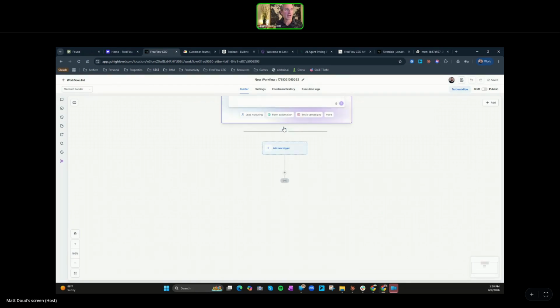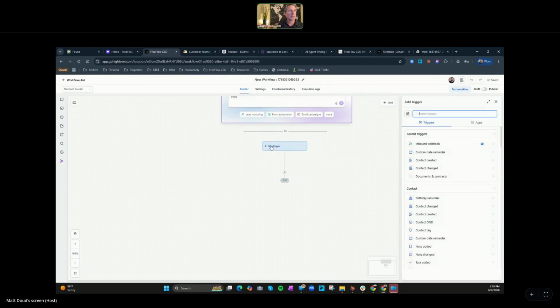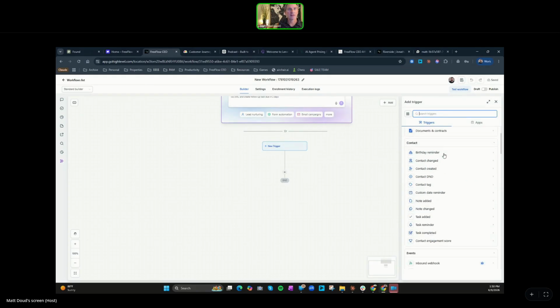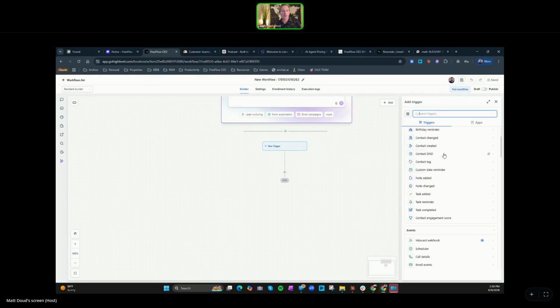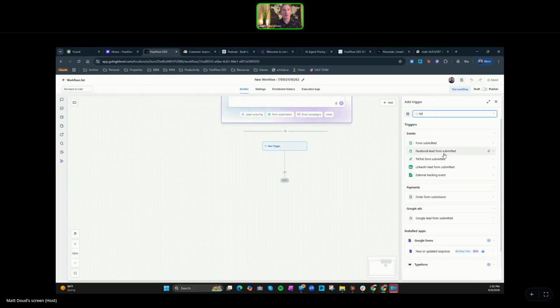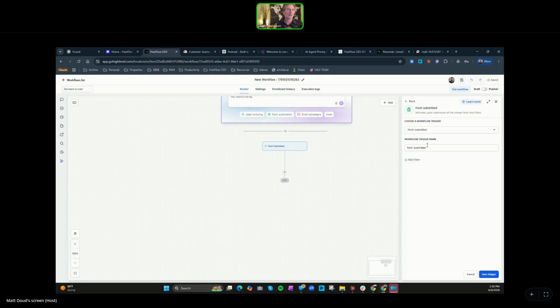So first thing you've got to do is add a new trigger. This is what starts the sequence, gets the person enrolled. Add trigger, click right there. Okay. And then what we want is, let's say that they filled out a form. All right, so you can just type form on here. Form submitted. It's an event.